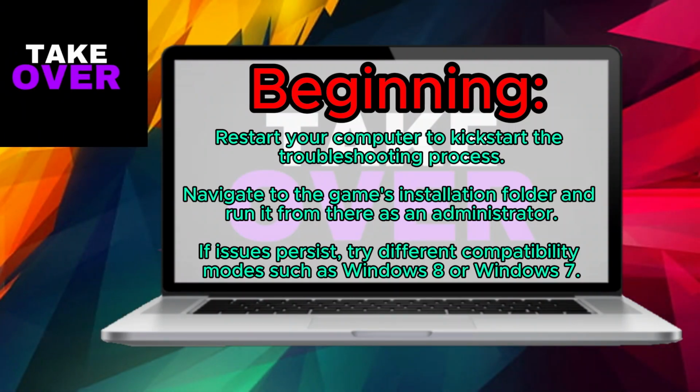The first step is to restart your computer. Don't skip this step. Simply restart your computer, and after the system restarts, try launching the game.